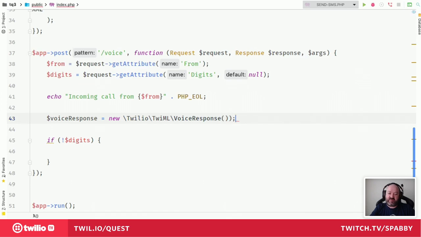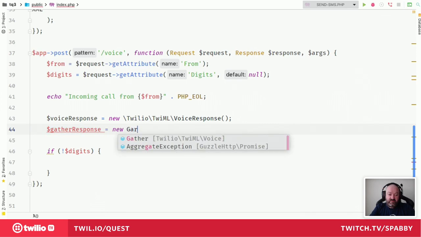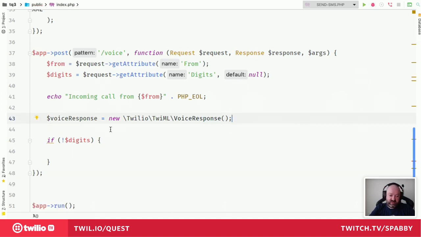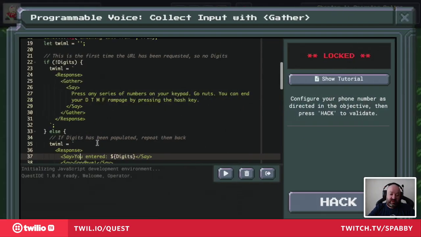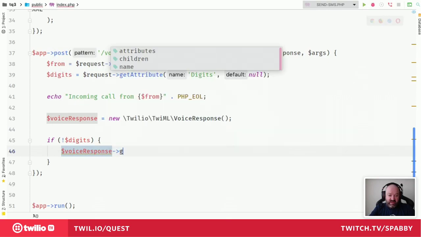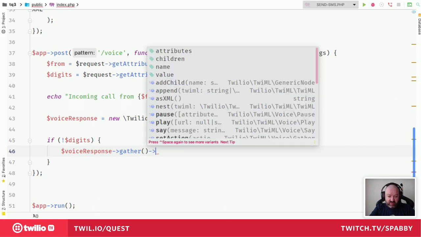Or is gather response different from a voice response? I don't know. This is why I'm asking. Gather response? No, it's part of a voice response. Cool. So we just need a voice response. Excellent. So if we don't have the digits, we need the gather and then the say. So we could do $voiceResponse gather. And what's it take? An attributes array. We don't care. Say.